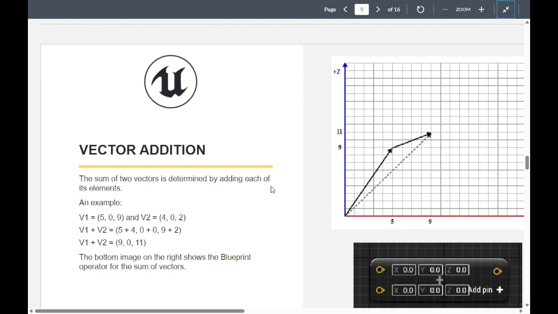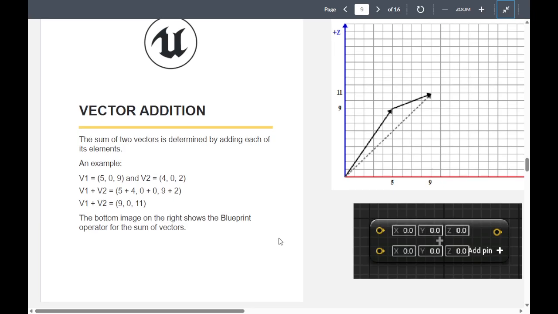Vector addition. So here we're looking at a vector that is 5, 9, and we're adding 4, 2 as the other vector. We add them together. So we add the first two values together, we add the second two values, the y, together, and that gives us 9, 11. Again, we can add them in Blueprint using an addition node. So that's the thing, you can add vectors together.